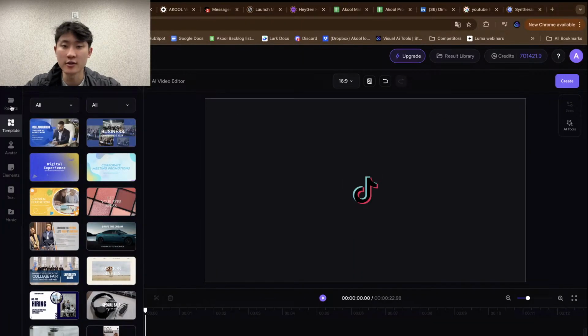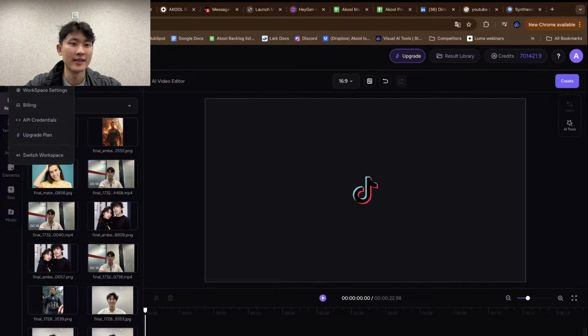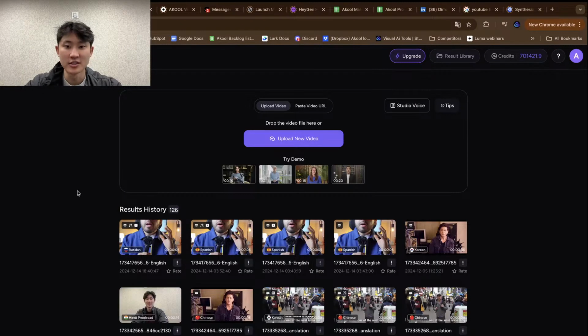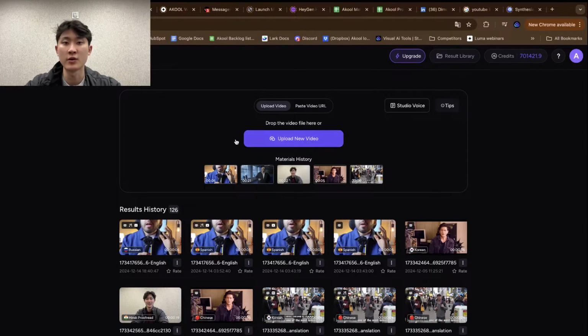You can go through all the templates if you'd like, but that is the video editor tool. And last but not least, we have video translation. So video translation is still very simple. It's the same thing as before, just upload a video and translate it. The only difference is we added a lot more customizability.